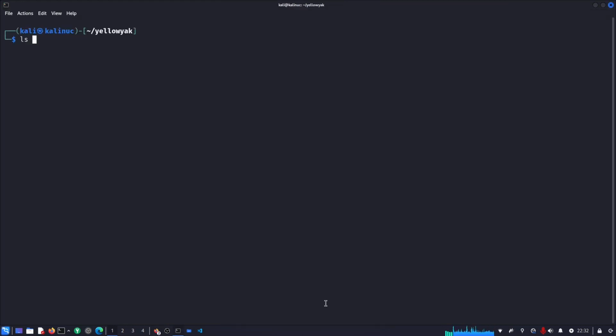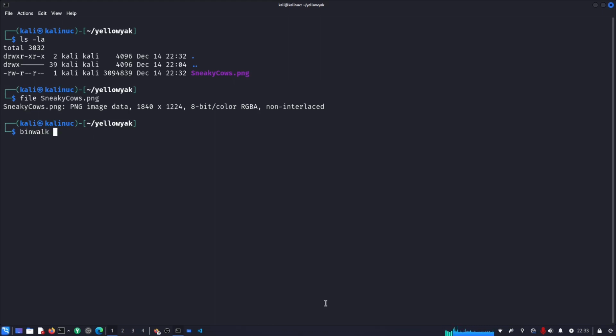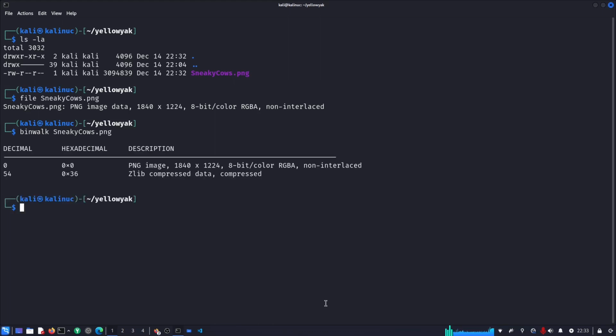So here we have the image. Let's run file on it just to make sure that it is a PNG. Okay, perfect. And we could try and binwalk it. Nothing in particular there. We could run exiftool on it as well.